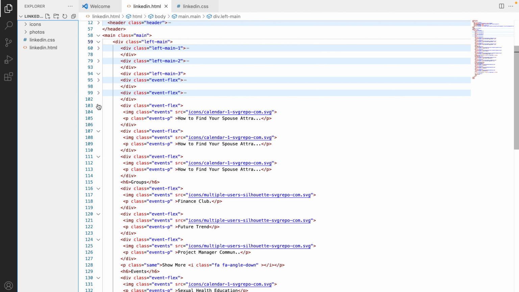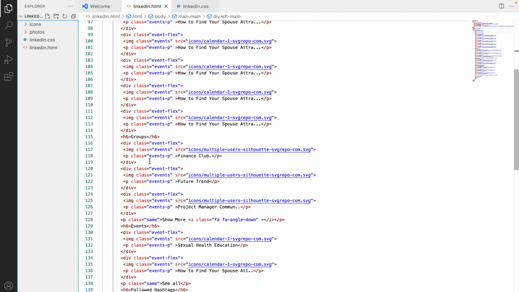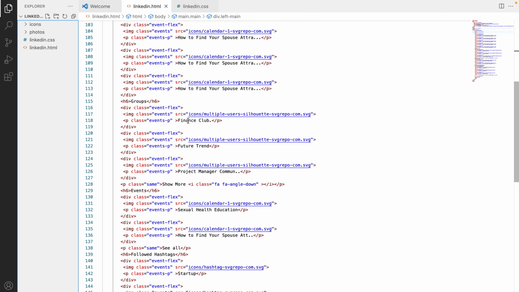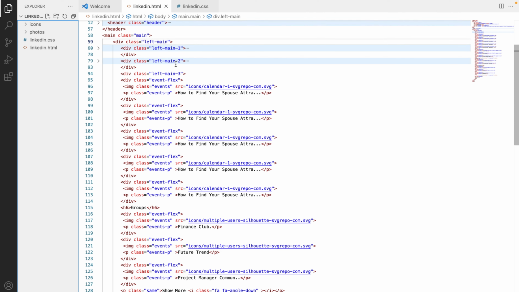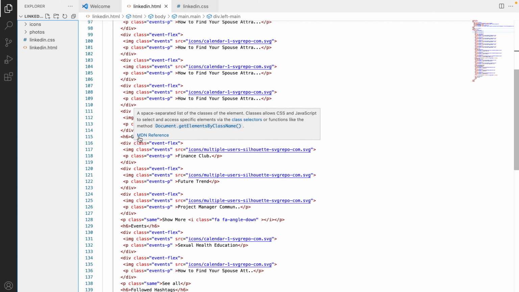The paragraphs also use the same classes as the very first event flex, but these are for groups, and they are just all the same. I changed all the paragraph text because of course they are different. The very first set of event flex is for events. The second is for groups, although I still use event flex and the same class for both the image and the paragraph, but of course the paragraph texts are different. So this is for groups, h6.